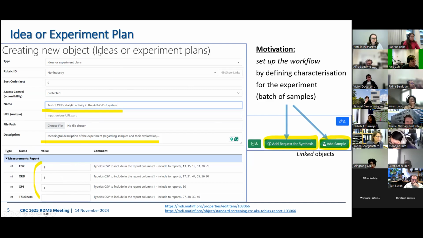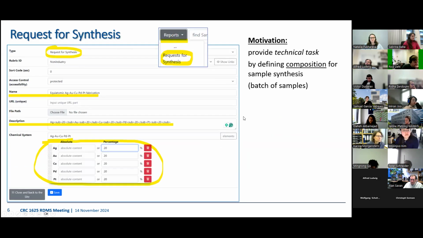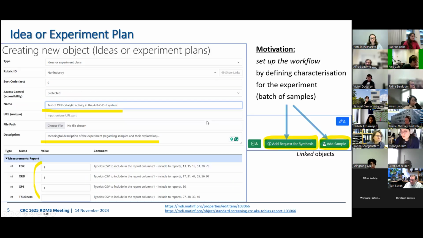And then directly in this idea or experiment plan object, you can find two more buttons, which are associated with the creation of additional objects, such as sample or request for synthesis. So these buttons are specially designed in order to provide a link between the experiment plan and the corresponding request for synthesis or the corresponding sample, so that a sample is created initially interlinked with this parent idea or experiment plan object. Victor, maybe you can show this directly on the web page.